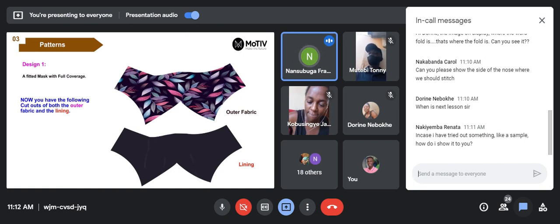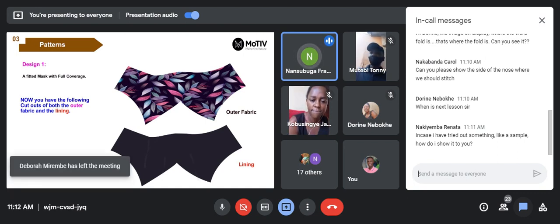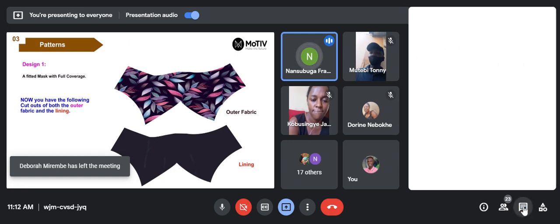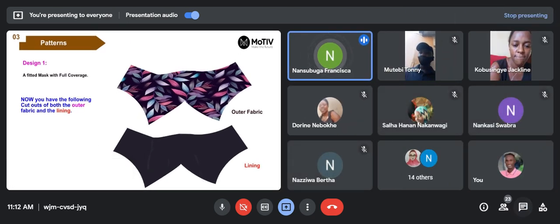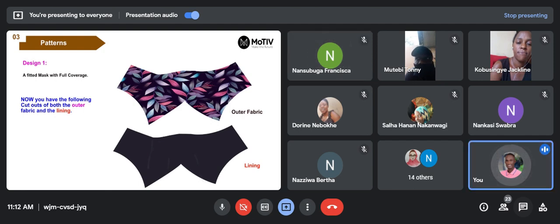So I also wanted you to add more emphasis on how to put the fabric so that it's not on the wrong side. Like when you're stitching, how do you ensure that you're not going to stitch with one side on the outside and the other side inside? Okay. Yeah, that's a very good question.